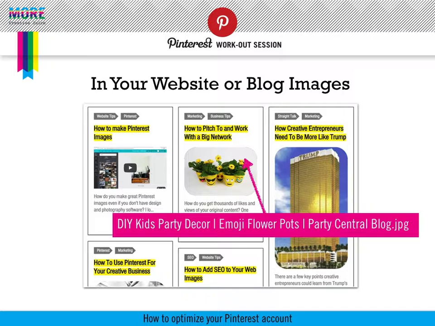You also want to correctly name the images on your website and your blog. And I've got a completely different tutorial for this. This is definitely a game that you need to understand and learn how to play. And it takes some time. It's not hard. It just takes a little bit of effort and a little bit of thoughtfulness.